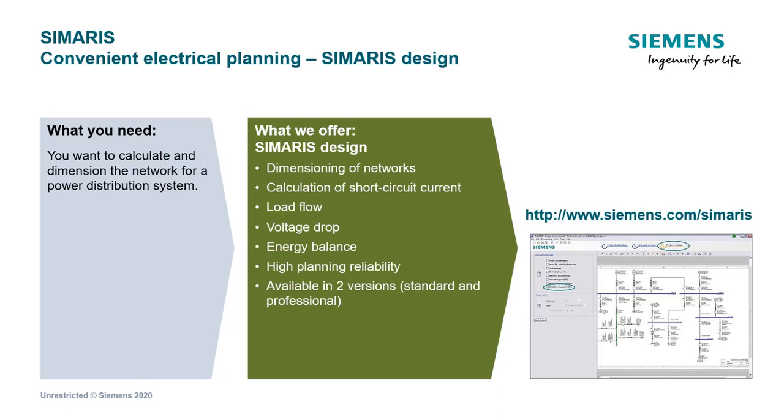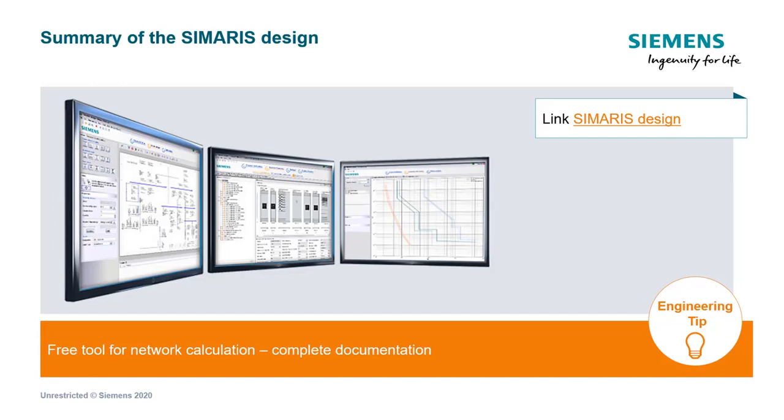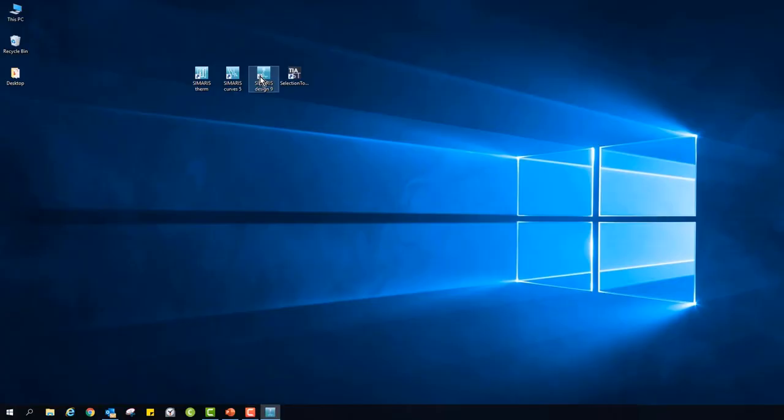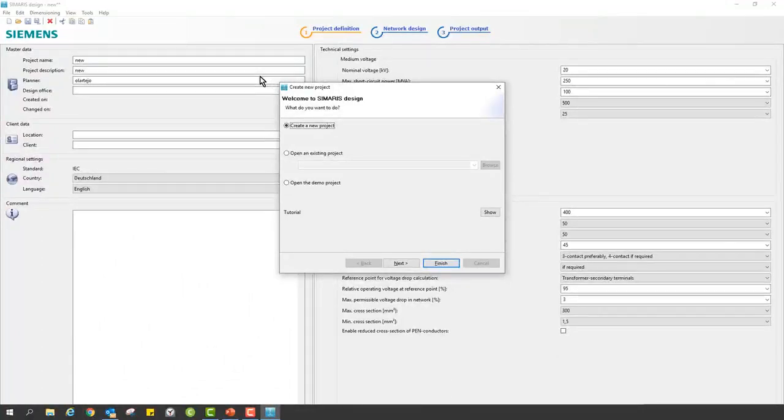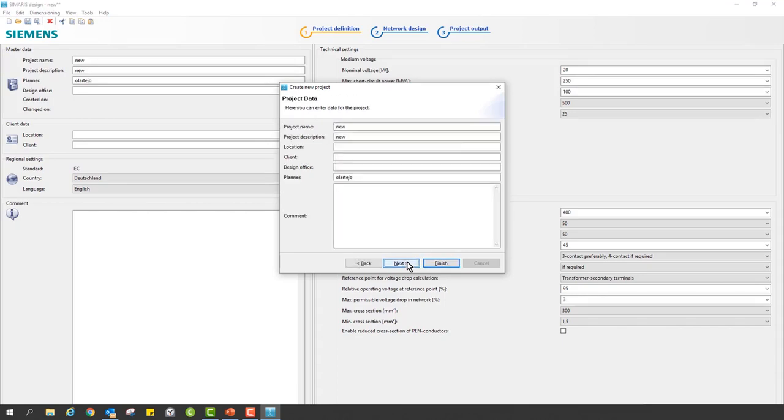Remember that Simaris Design is a free of charge tool that you can download at this link that you see here. It's available in two versions, Standard and Professional, and today I will show you the basic license. This basic license can work for everything that you want in a really easy and neat way, as I will demonstrate today. The other good thing that Simaris Design has is that it will give you complete documentation for your project that you can hand over to your customer. And once again, it's based on the standards. Let's start now with Simaris Design.